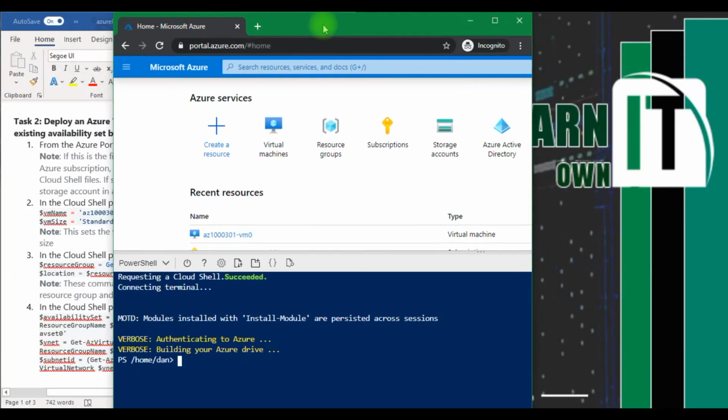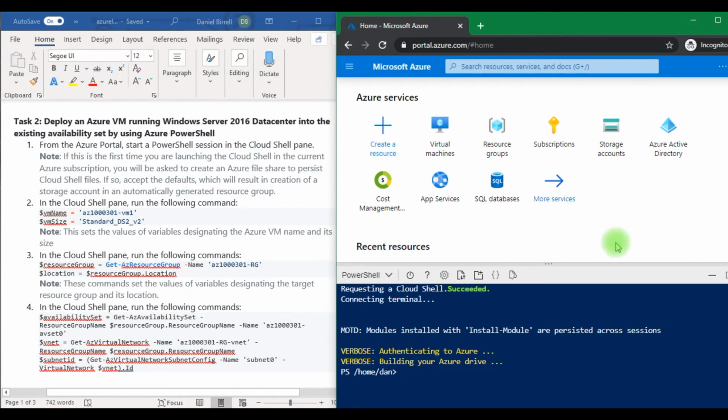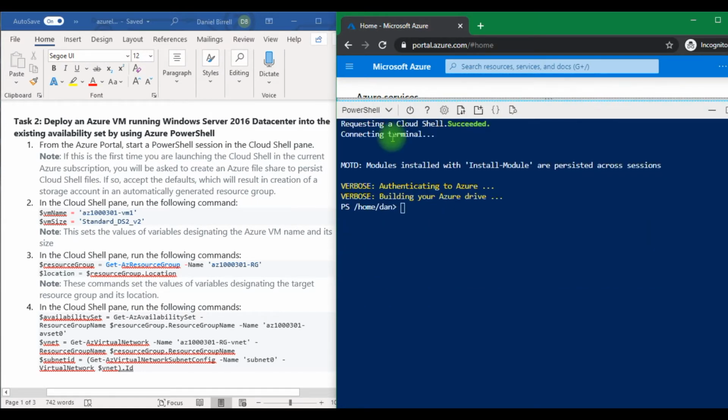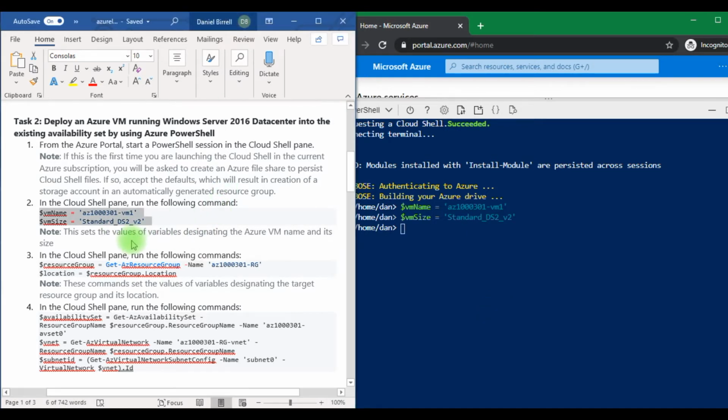Okay, so again, all I'm going to be doing here is just copy and pasting the commands to create this VM from a document. Again, I'm going to put these commands beneath the video. Bear in mind, if you've not chosen the same naming convention as me, you'll have to edit some of these commands to add in the names of your availability set and your VM.